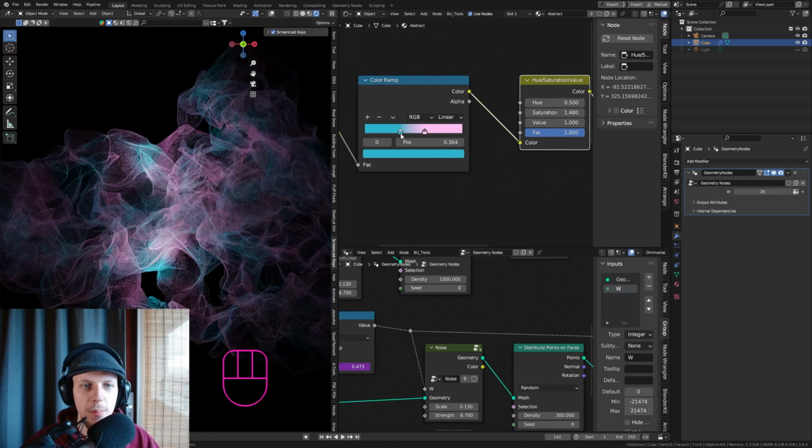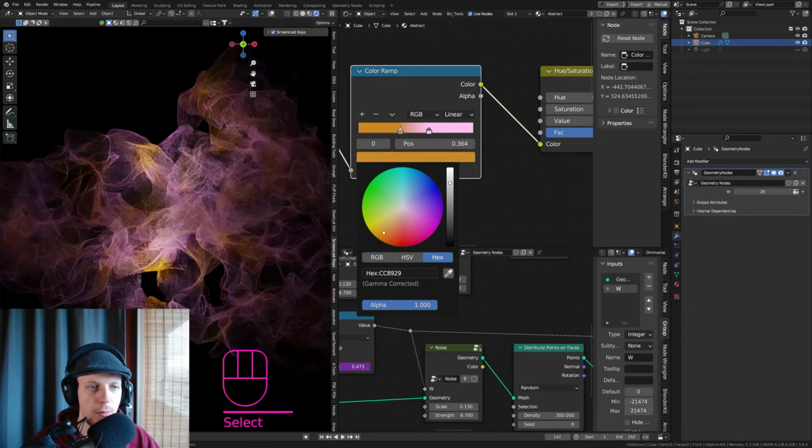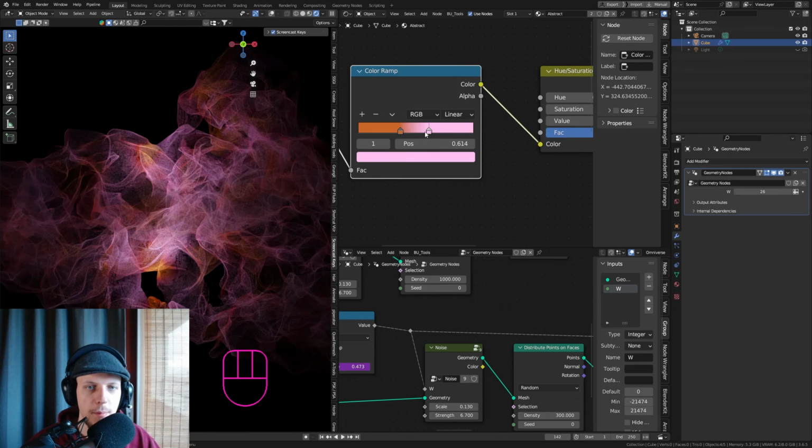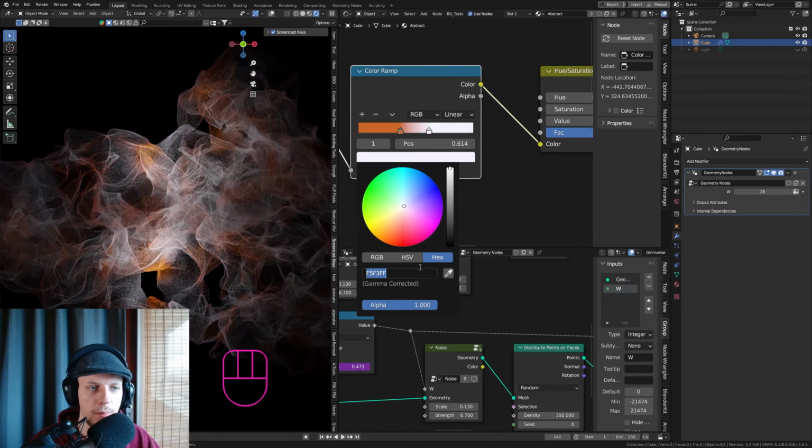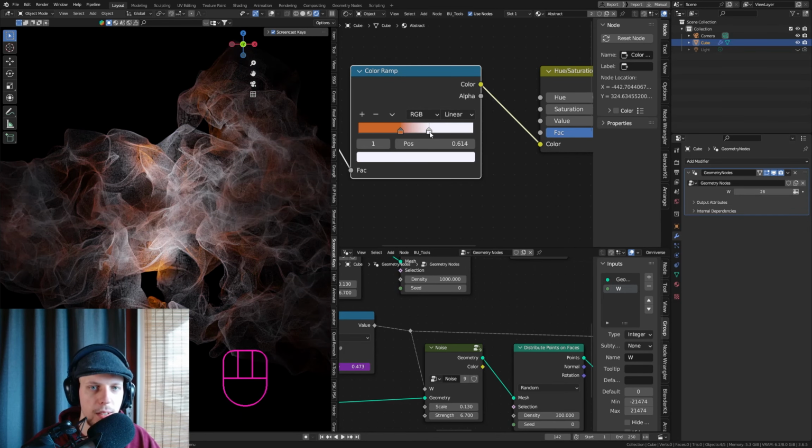So that's pretty much it, right? Play with the colors. I like a red as well, like this. And then I'm going to set this one to more of a white color, right? There's a lot of different color combinations you can make.